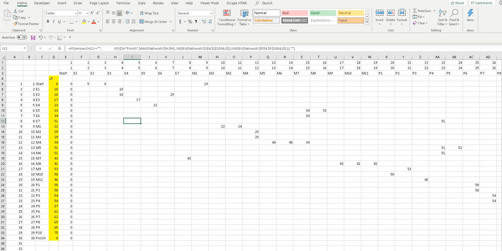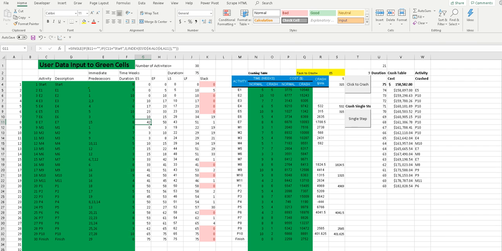And we take the latest finish of the successor, which would be in I1, minus the duration of the successor, I1 against the index. So the duration should be in column F of network. Here it is, the durations.